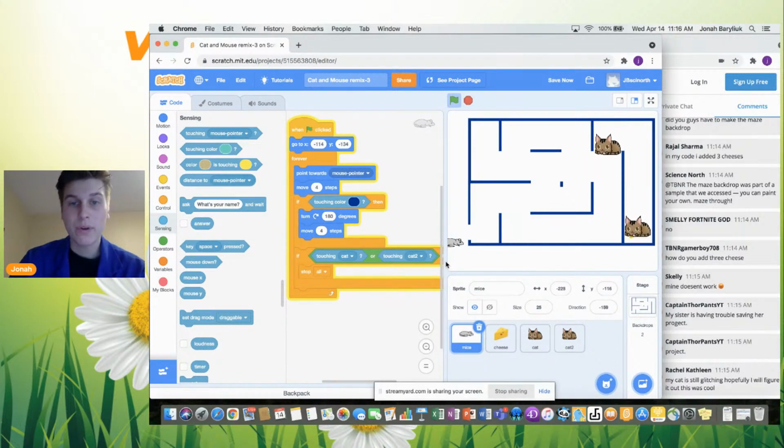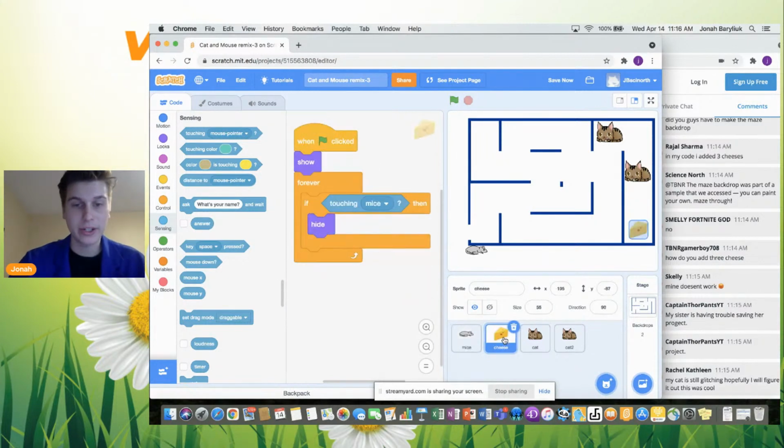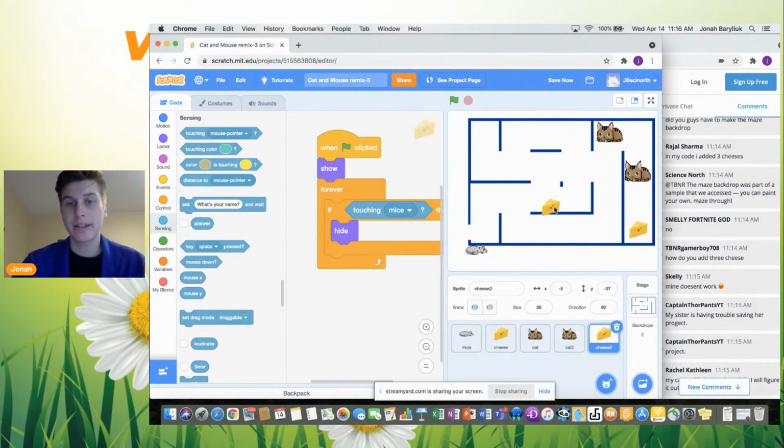Yeah, you can make more cheeses if you guys want. So all you need to do for that, you can do the exact same thing with the cat. Click on your cheese, right click on it, hit duplicate. Now we have 2 cheeses. You can move this to another corner if you want. Boom. Now we have 2 cheeses to collect.